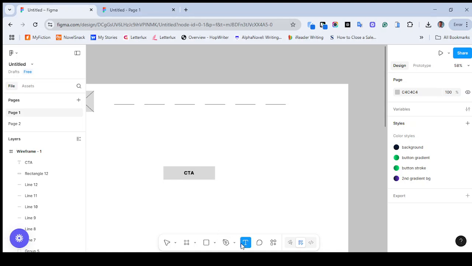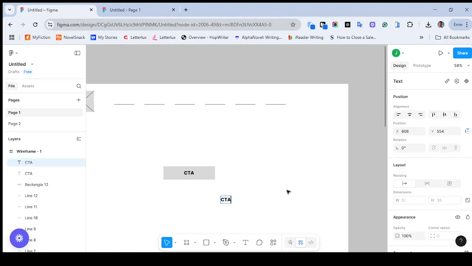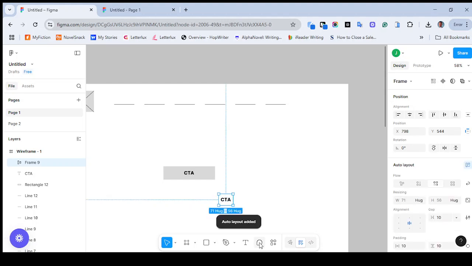You will first write the text CTA, then while you've already tapped outside, while it's already having these four corners, you can now press Shift A. Now you can see auto layout added. So you can now go ahead and note everything. You can see that it will be in the middle. It will automatically be in the middle.